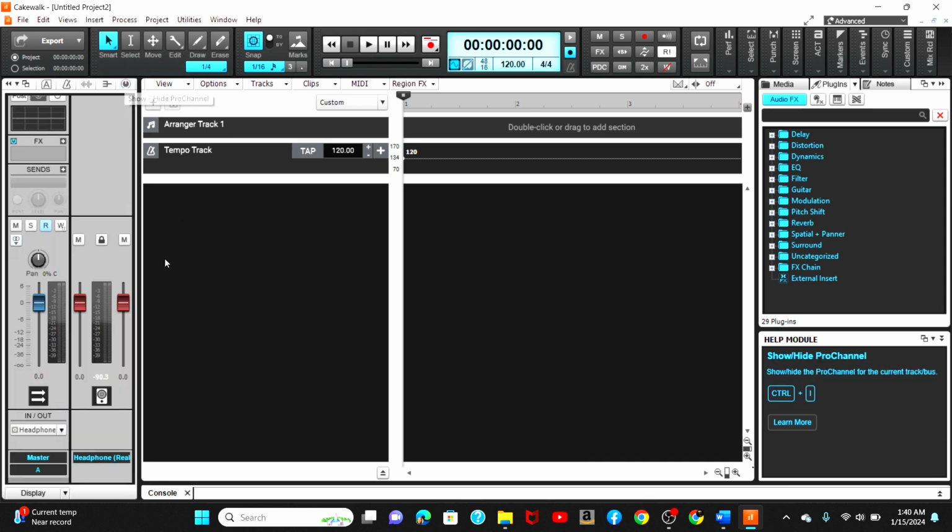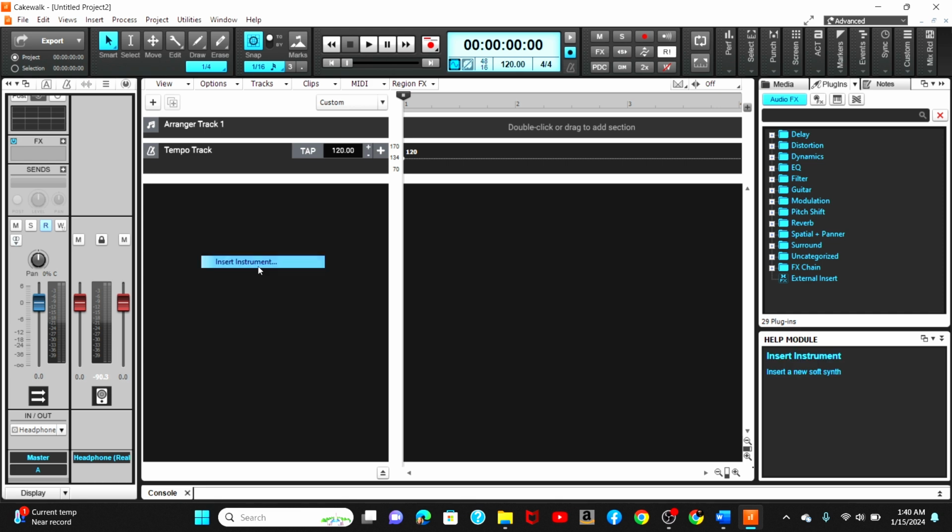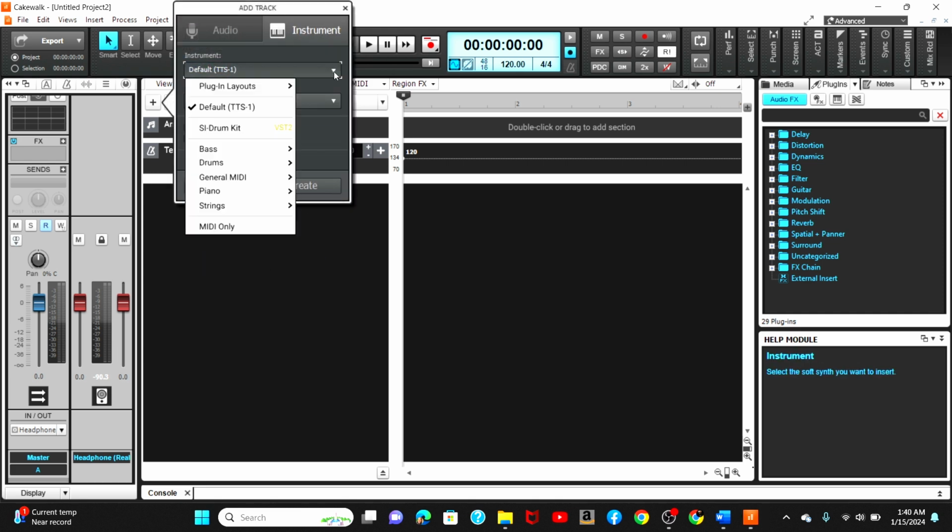All right, so let's make a song real quick. Very simple. If you want to do an instrument track, you can right click. Sorry, I gotta get used to using this keypad. There it is. Gotta press two fingers. Insert instrument track. And let's just say I want to do piano.